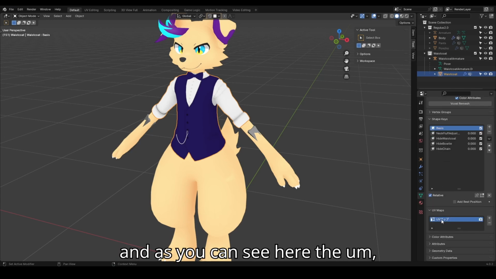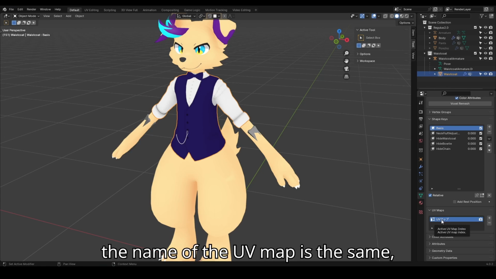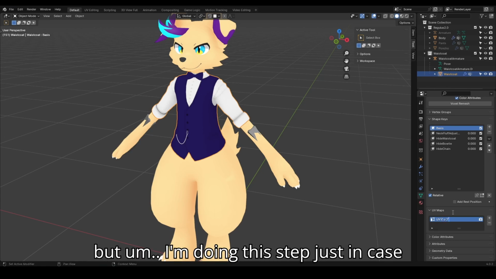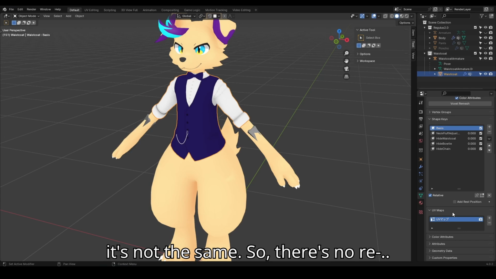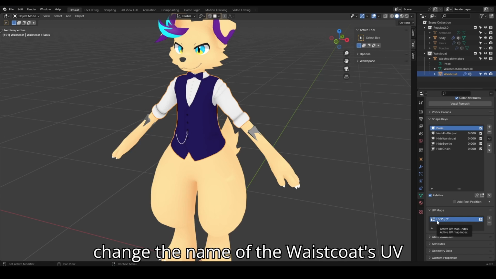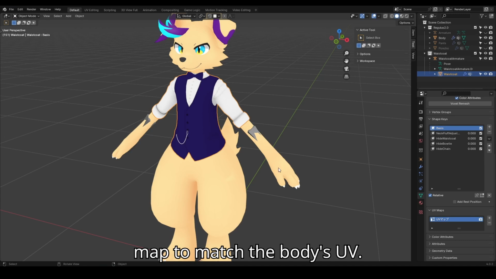As you can see here, the name of the UV map is the same, but I'm doing this step just in case it's not the same. So there's no issues there. If it wasn't the same though, you'd want to change the name of the waistcoat's UV map to match the body's UV.